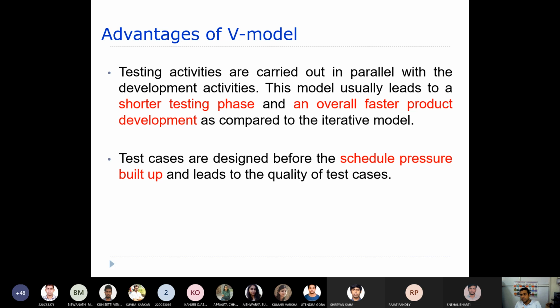That means many of the activities are already executed during the development phases. As a result, we see that the development gets faster as compared to the iterative model. Test cases are designed before the schedule pressure builds up, which leads to better quality of test cases.